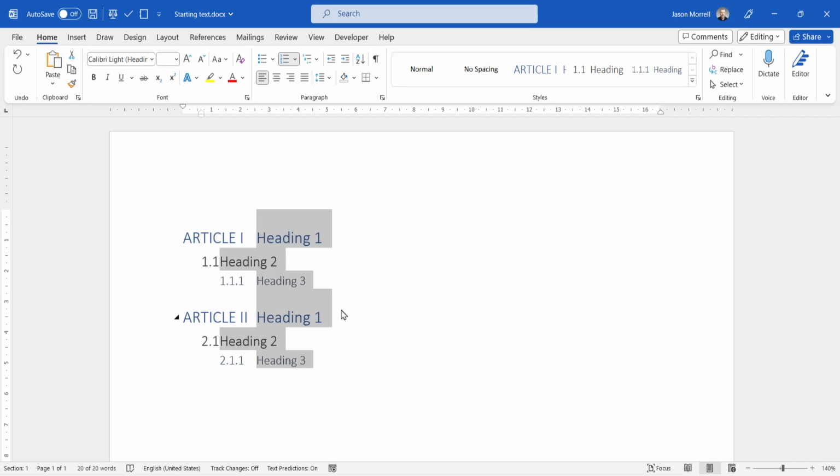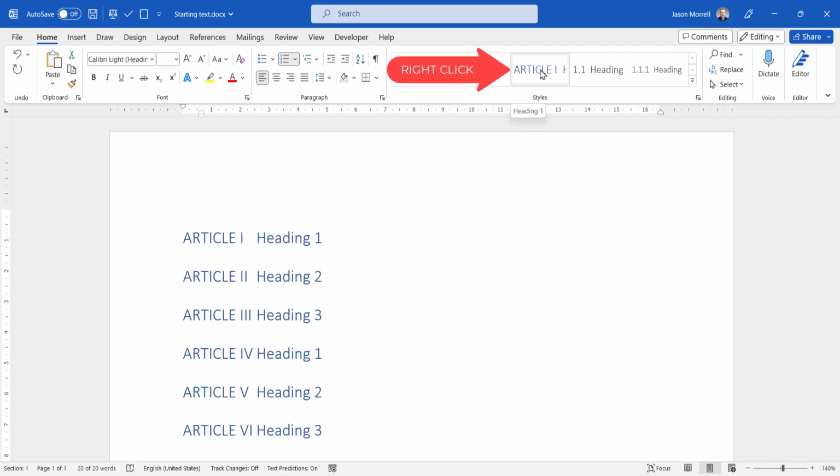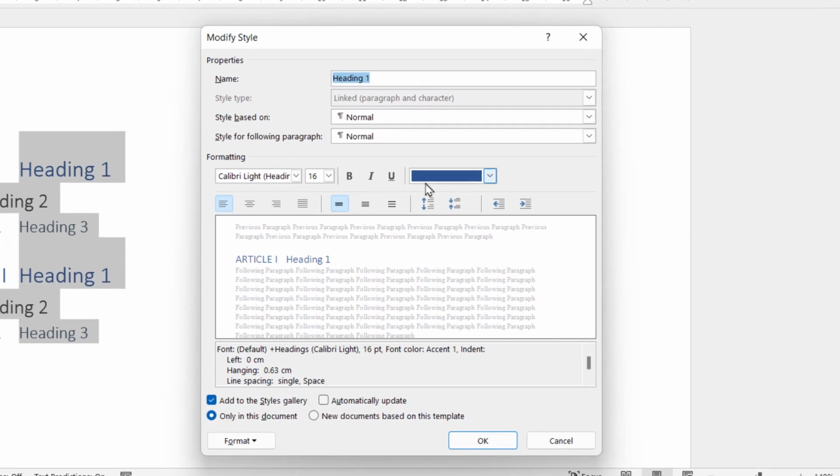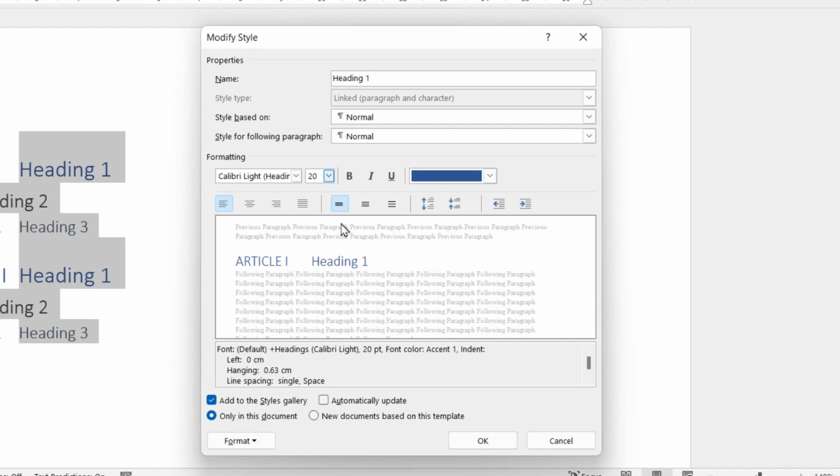Obviously you don't want to get down to sort of size 8 and size 6 font size because you can't read those. So let's start by right clicking heading 1, which currently says article 1, click modify, and let's change a few attributes. So let's change that size 16 to a size 20 and make it bold and click OK.